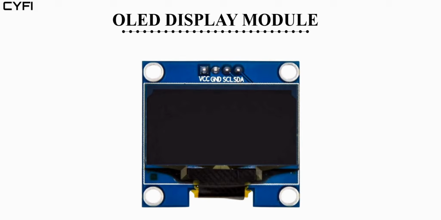Why is OLED good and cool? Because it has no backlight and it works on less power. It consumes much less power compared to LCD and other displays, it has high contrast, like true black color, and it is very thin. So it has many advantages.